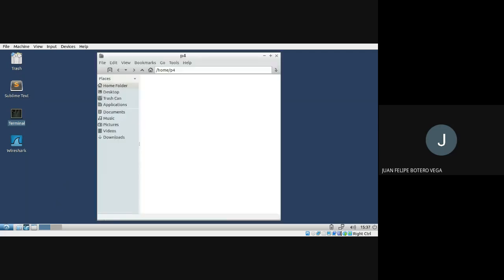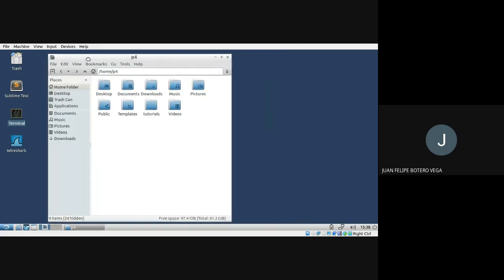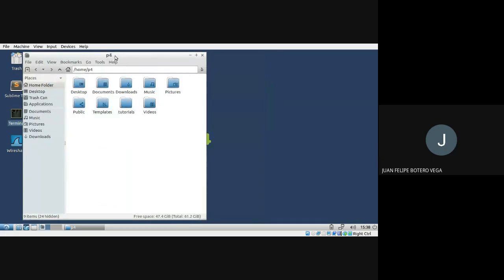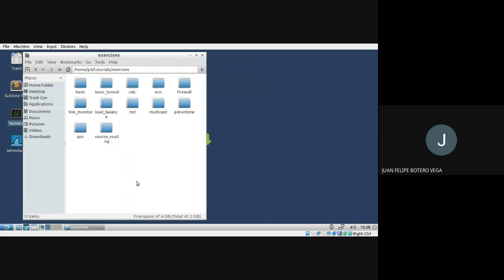So here, if you go to the file manager of P4, you see these folders here. There is one called tutorials, and inside tutorials, you have another one called exercises. In these exercises, you have some exercises to actually work on P4. You can start looking at any of these exercises. Today, here in this video, we're going to do the most simple one, which is called basic.